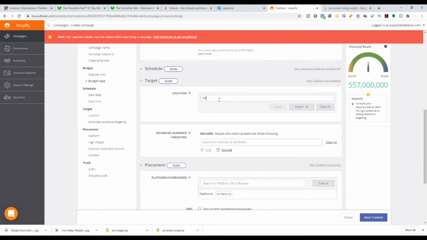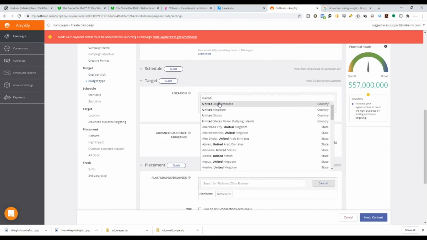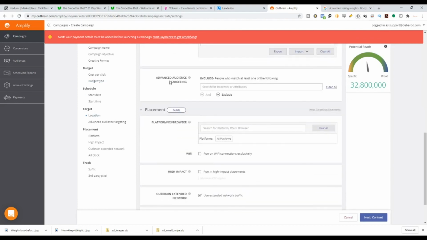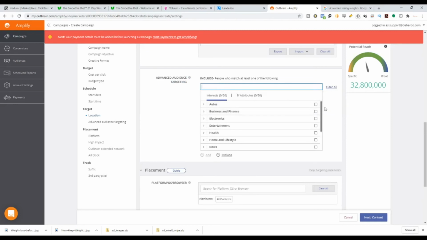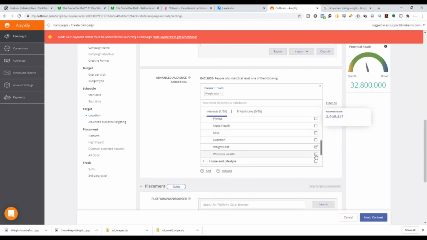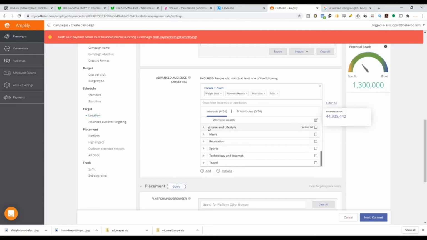Then you're going to target the campaign. This is the location that we are going to target, which is United Kingdom. I was scared I couldn't find United Kingdom. And this is advanced audience targeting, a special feature Outbrain has where you can target people by interest. So we want to target people by health, right? So we're going to target people by weight loss, women's health, nutrition, miscellaneous, and home and lifestyle. No, we're only going to target by health.